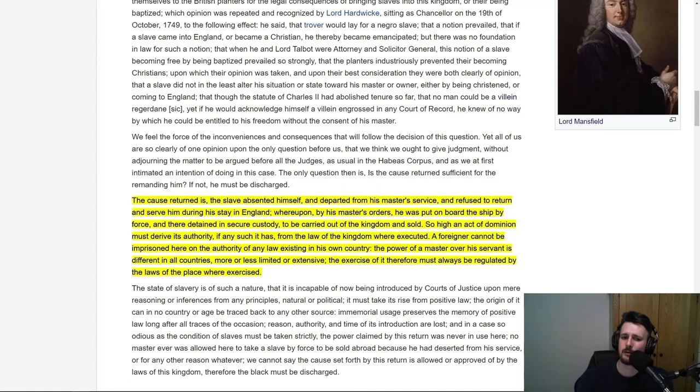So what he meant here was that although James Somerset left his master's service, if he was detained in England, it should be done in accordance with English law, not the laws of any other jurisdiction, including Virginia.